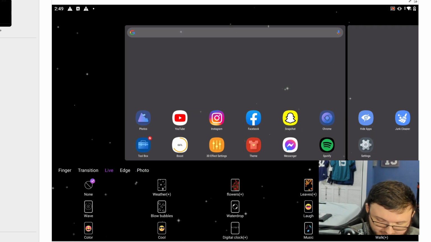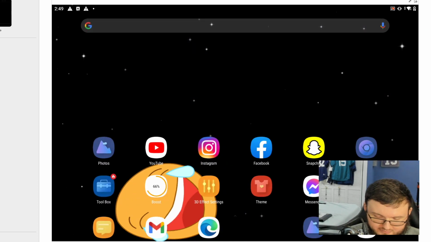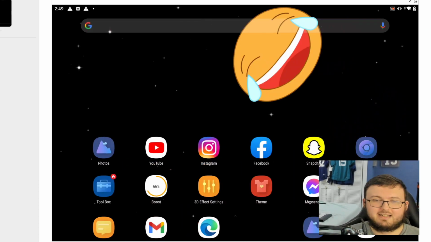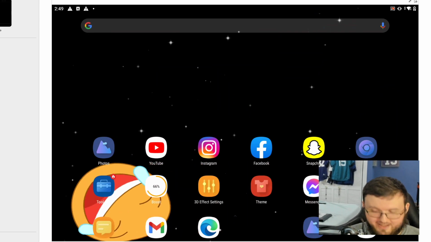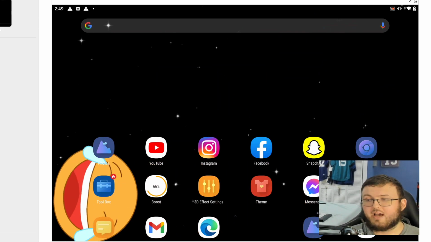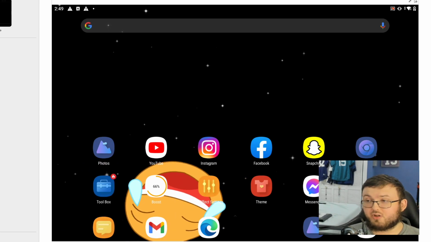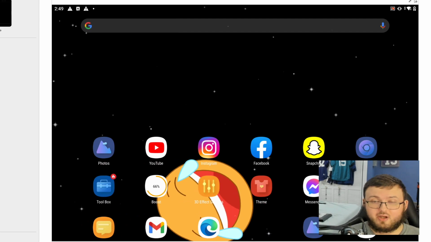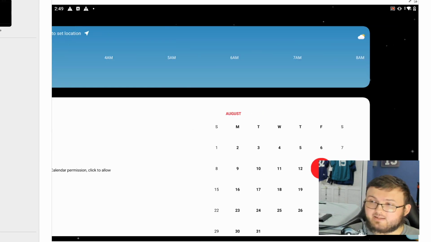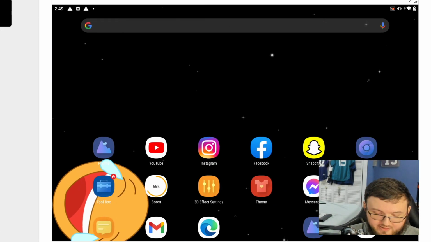I like it, bro. I like the laughing face one. Like, bro, it's just funny. I would literally spend too much time just messing around with this. But you do get a lot of cool effects with this launcher. It really does, in my opinion, do everything you need to do. Plus, it's very minimalistic. Plus, it's very fun to mess around with.